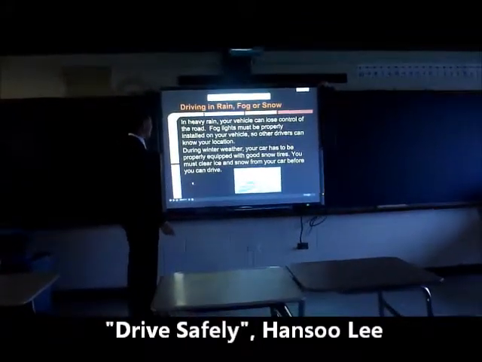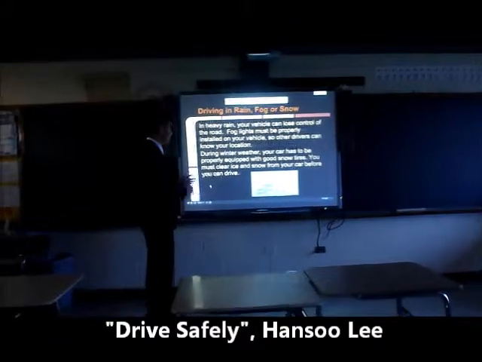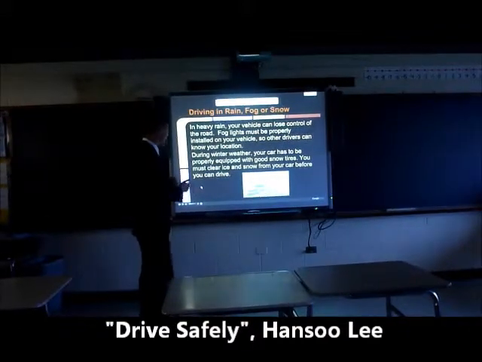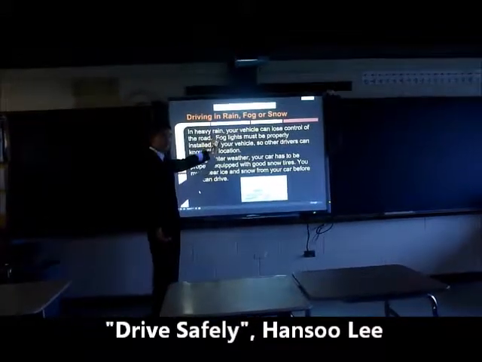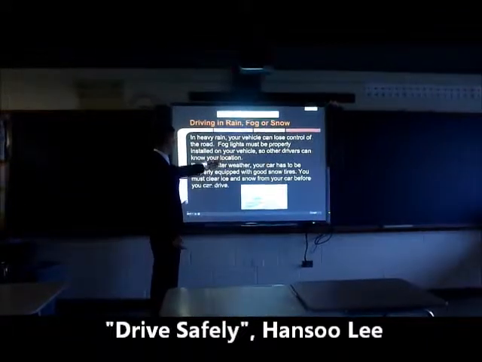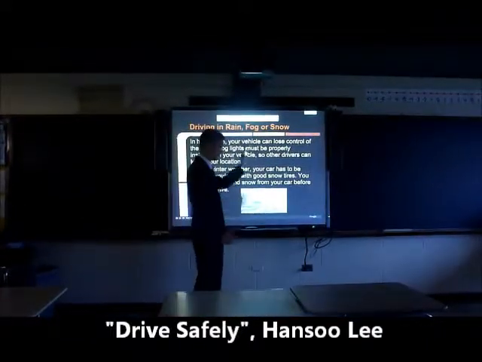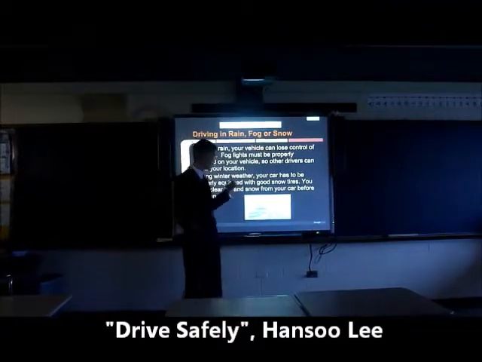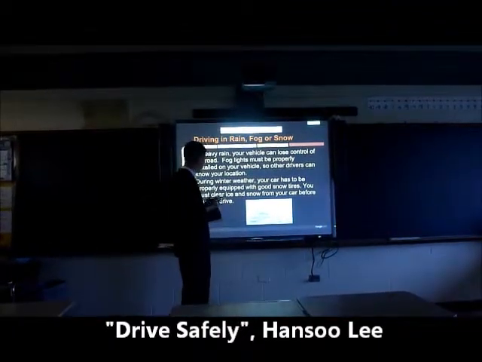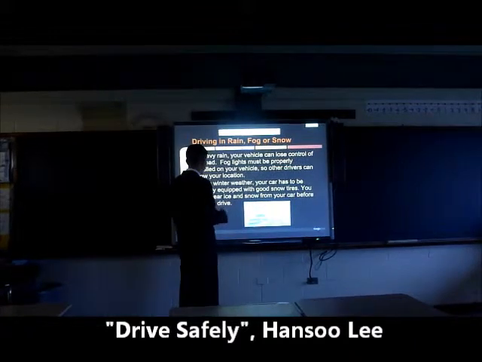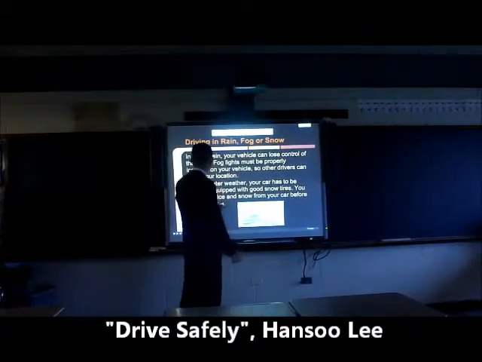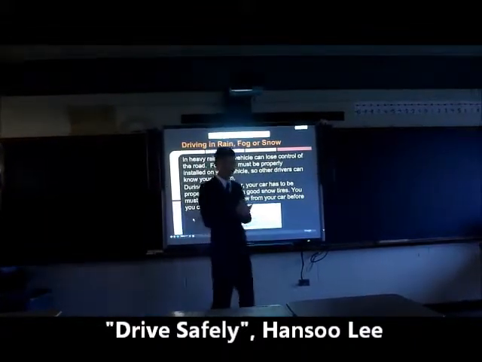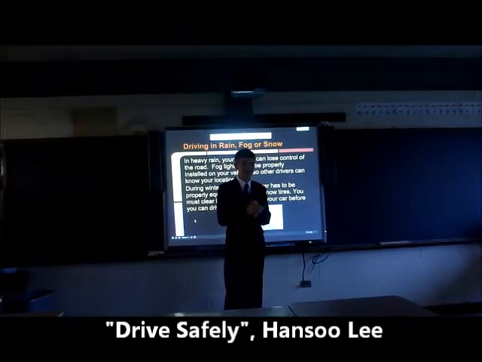Driving in rain, fog, and snow. If the weather is going to be bad and rainy, you must have fog lights installed on your car, so the drivers of other cars and other large vehicles can know where you are. Before a snowstorm hits, you need to have good snow tires, and you must always clear ice and snow from your car.